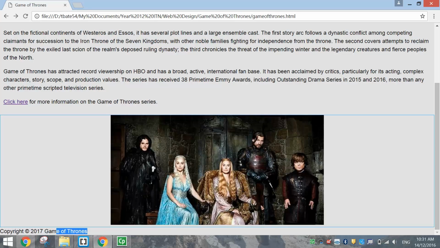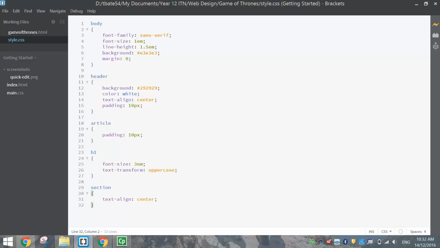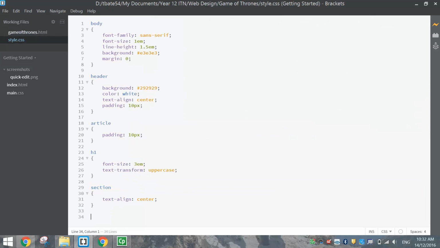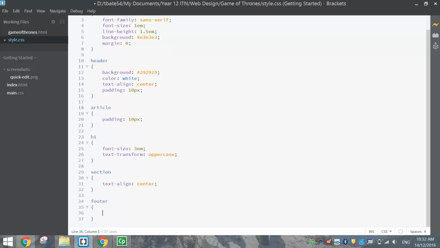This footer at the bottom needs a bit of work. I'd like that in the center as well, and I'd like it a bit smaller and styled up. So what we're going to do next is style up the footer. If you remember, in the HTML document we had the footer tags. Inside the footer tags we had that copyright statement. So let's style the footer tags next. We write in the word footer and open up a curly brace.